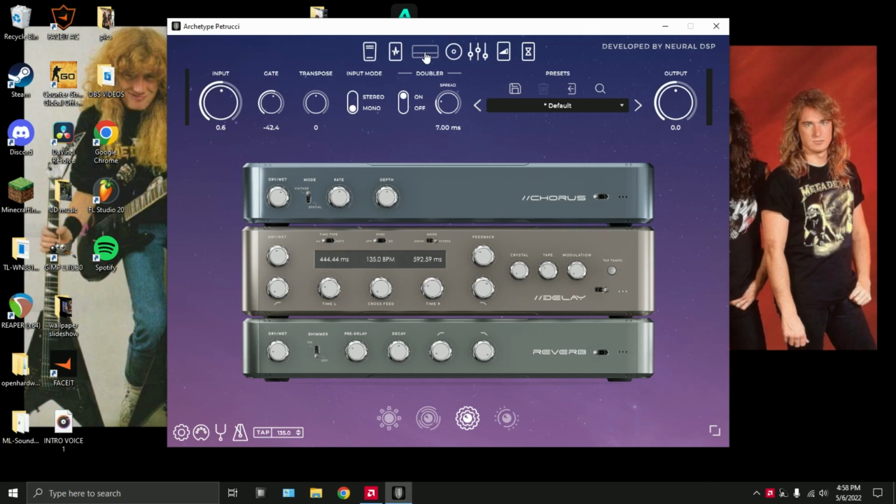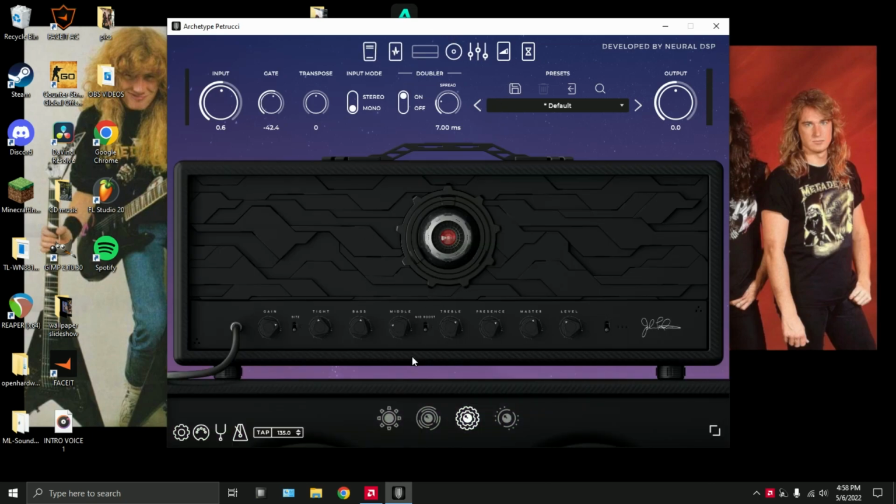But let's just get into the setup here, because I know most of you guys that are watching are wanting to play metal. With clean tones, you can pretty much get away with any of these settings and on the interface as well. But right now, let's give you a little rundown of the presets on the amp.